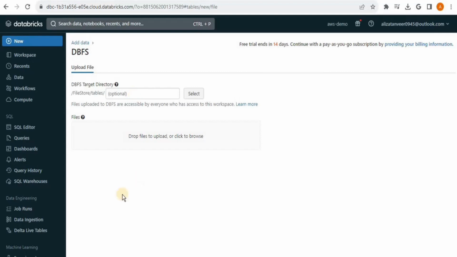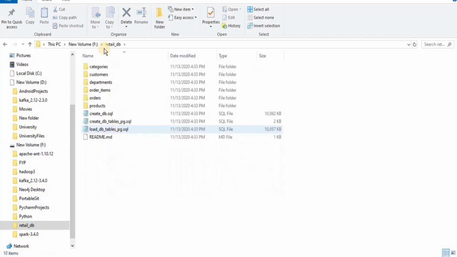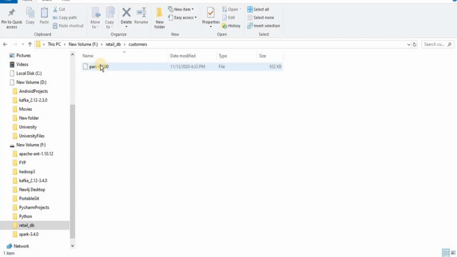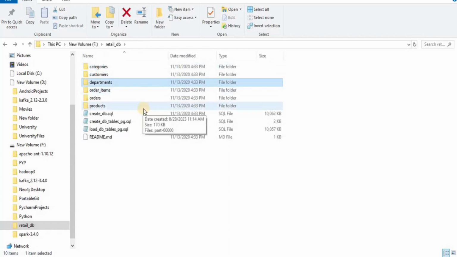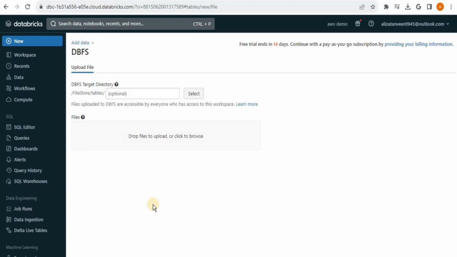And why am I stressing so much on the folder hierarchy? Let me show you. Let's go to my local system. Here you can see that this is the dataset that I am going to use. If I click on this folder retail_db, you can see that there are 6 different folders, and each folder has a separate file. So if I want to upload this retail_db inside the DBFS, I have to create this folder structure in order to upload files in the respective folders. You don't need to worry about the dataset, I'll upload it in the resources section.